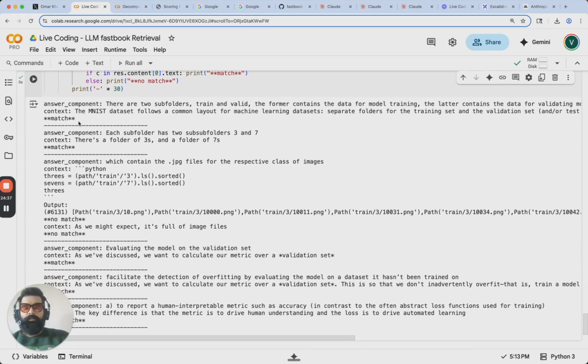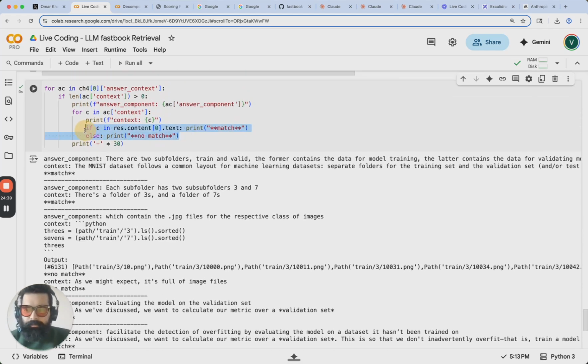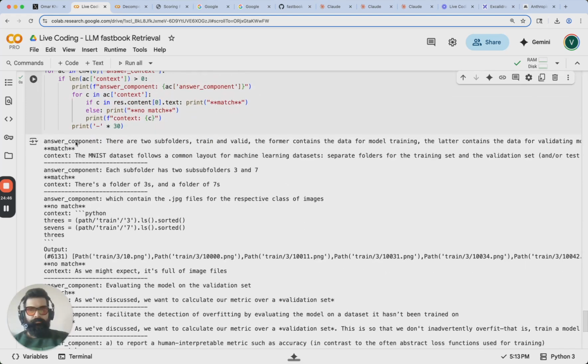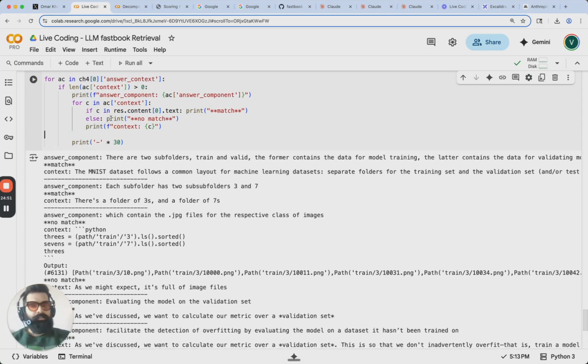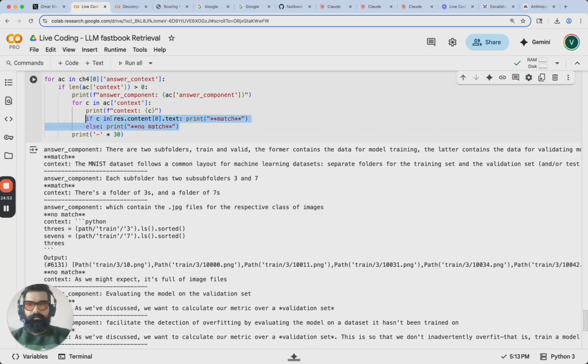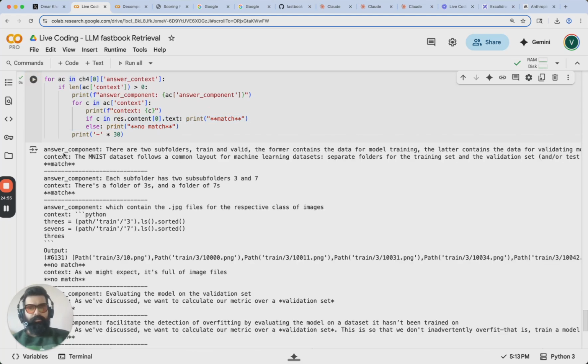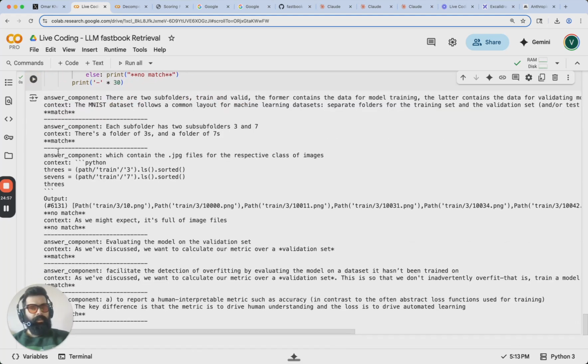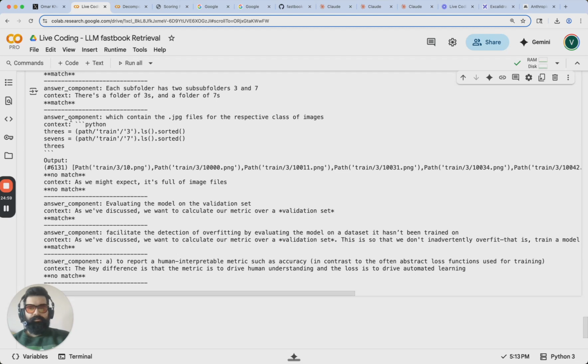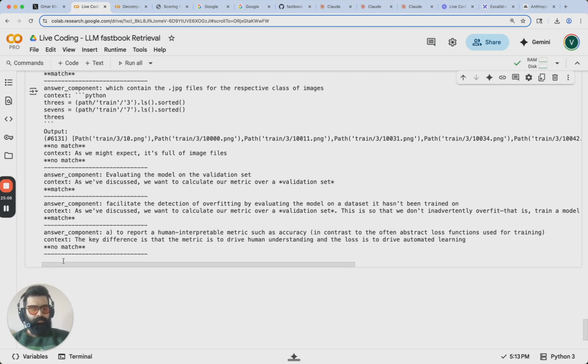Yeah. So I think I want to put this at the top. So answer component match. Yeah, but it's not the answer component that it's matching. It's the context it's matching. So context match, context match. Context is this chunk. No match, context no match. Context match, match, no match.